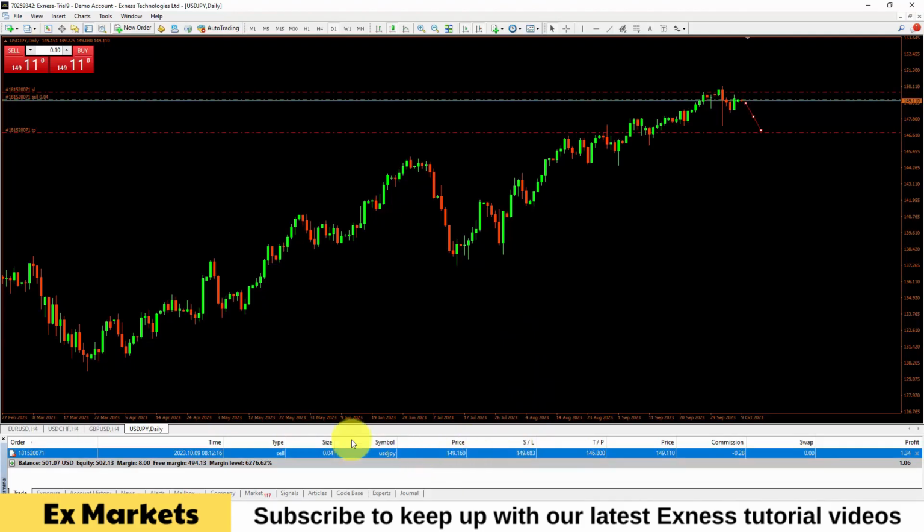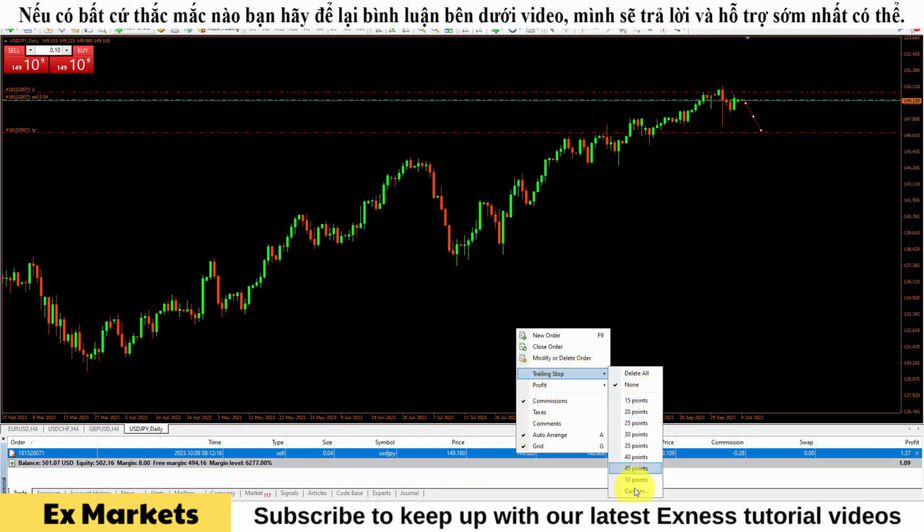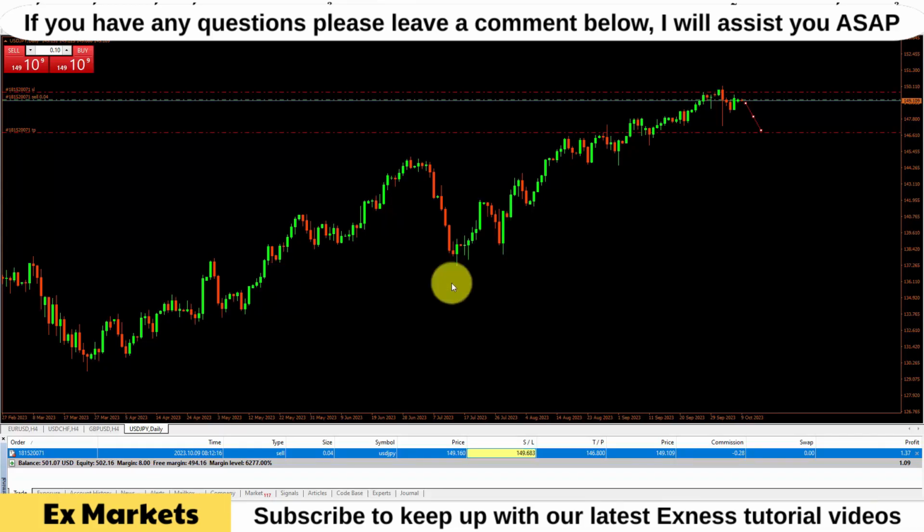Go to the order you want to set a trailing stop for in the terminal section. Right-click on it and select Trailing Stop, then select Custom. In the next step, enter the number of points for the trailing stop. For example, I entered 200 points, which is equivalent to 20 pips. Click OK.